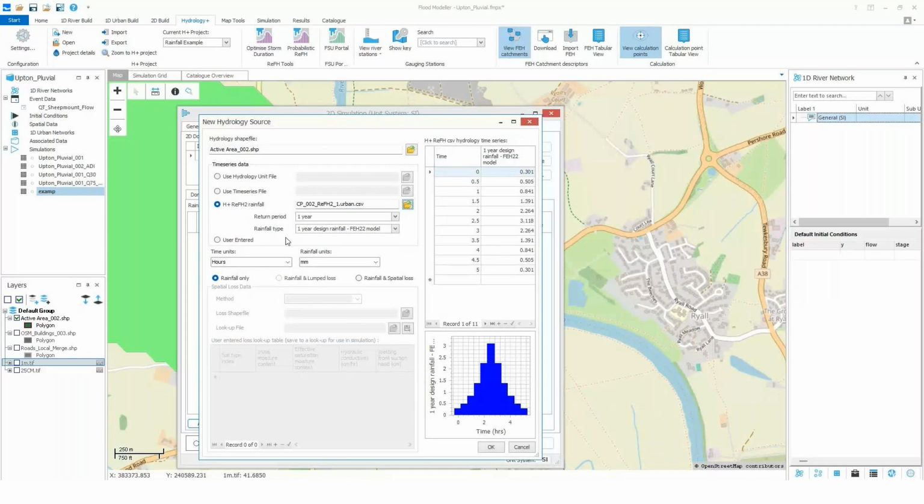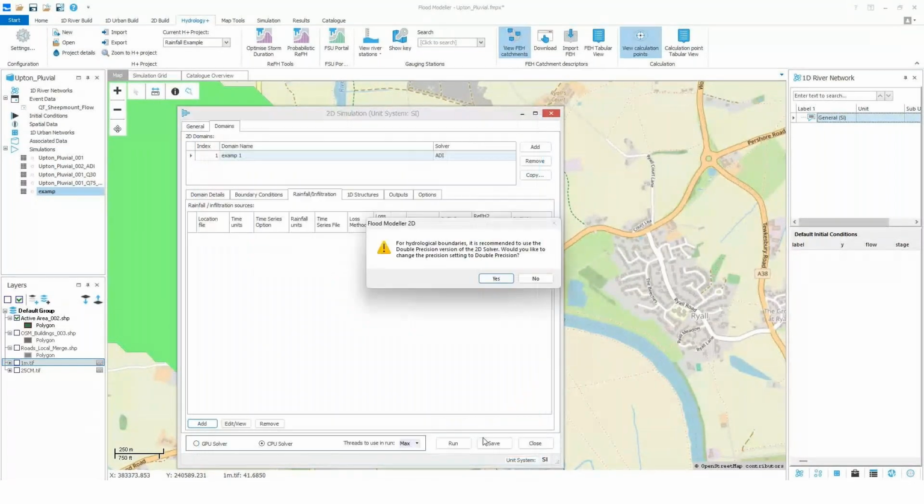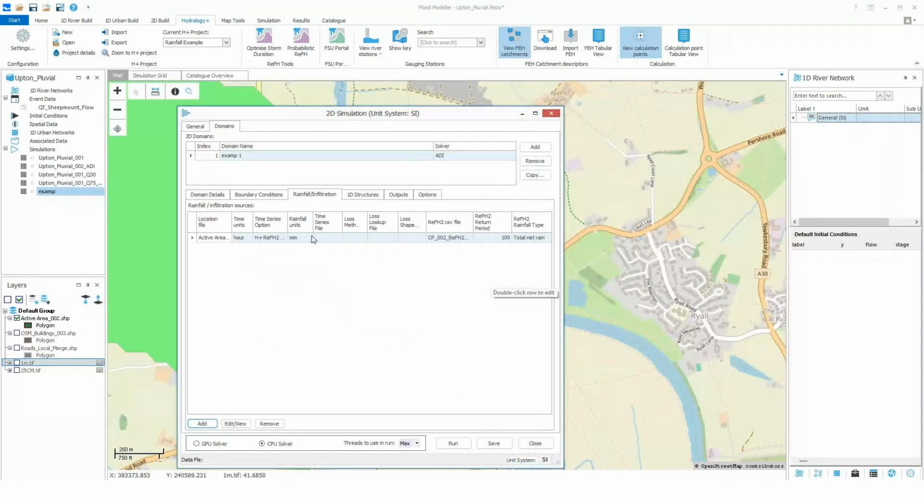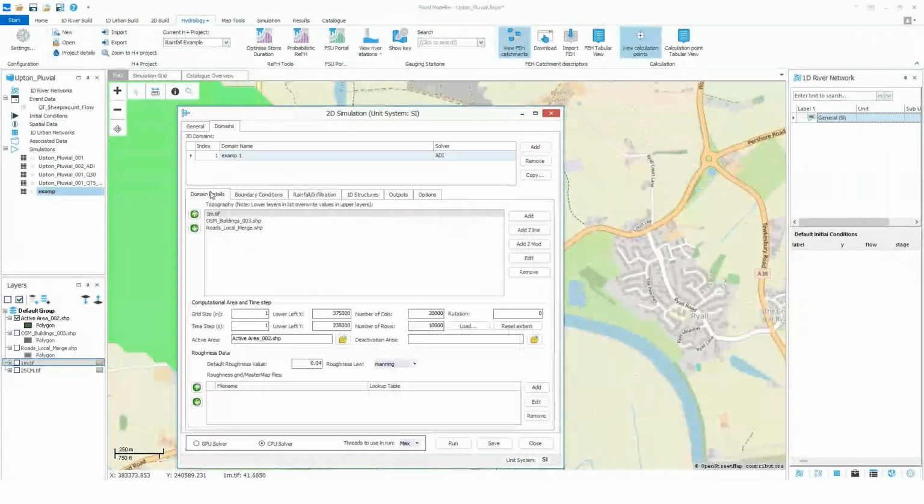And what I can do is choose the rarity event I want to apply. So all those events I looked at, I can simply choose one I want to apply. I can also choose which model I want to apply. So I can apply the gross rainfall, or I can apply the net rainfall. So obviously the net rainfall is the more appropriate one. Click OK. Software's just checking I want to run in double precision, which is always a good idea for a rainfall boundary. And that's the model built. And I click Run and it will run through. It's quite a big model, so it will take a few hours to run through.